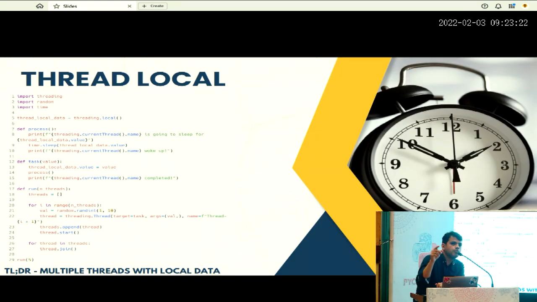For the folks at the back, is the code visible? Just a quick check, is it visible? Okay. So it is fine, the code is not the crux of the thing.